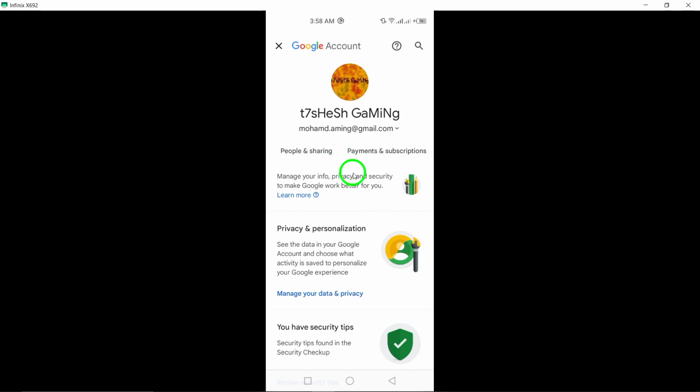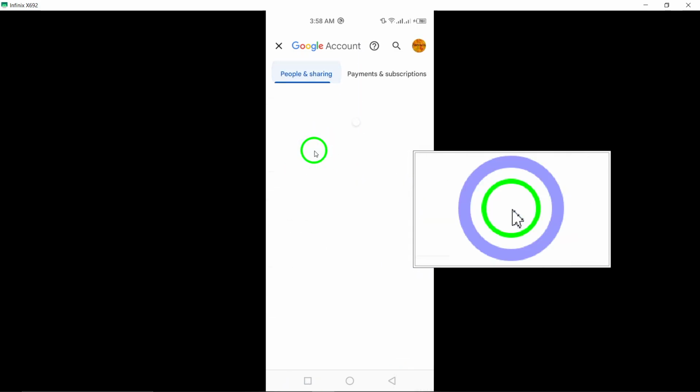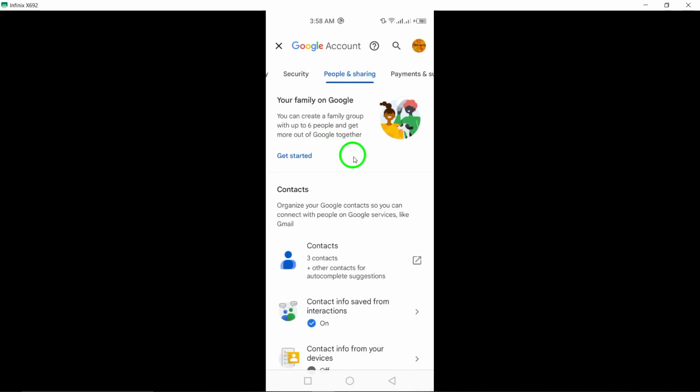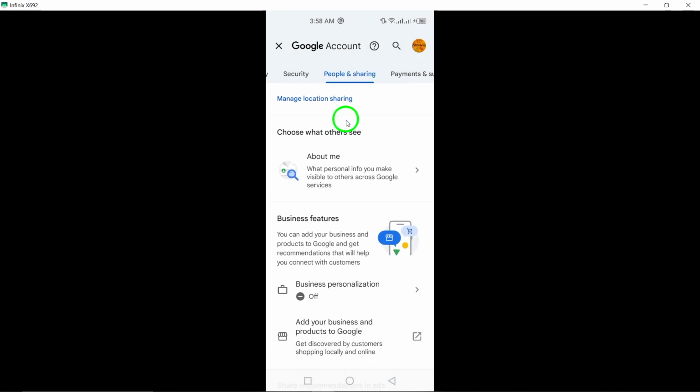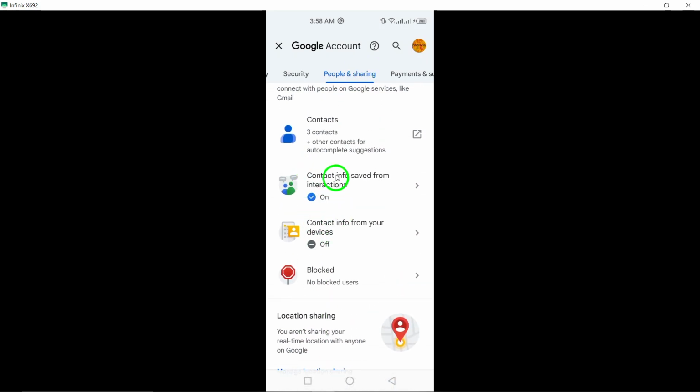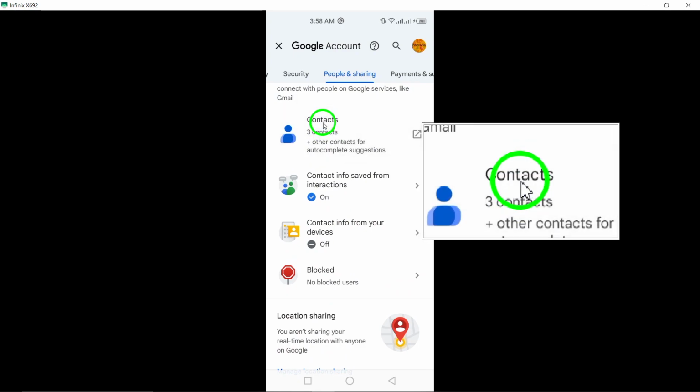Select People and Sharing from the menu options presented. This section allows you to manage how you share information and interact with contacts in your Google account. Within People and Sharing, tap on Contacts to access your contact list. Your contacts are essential for staying connected and organizing your communication effectively.